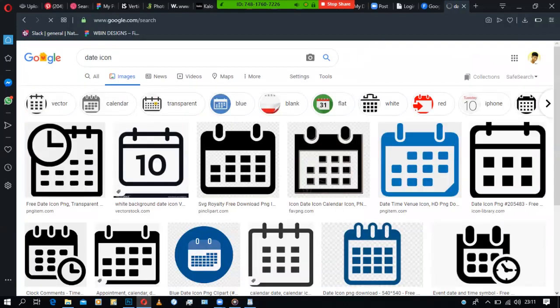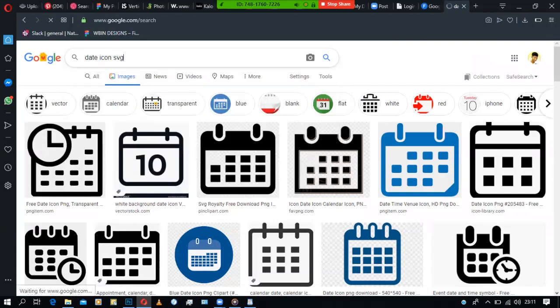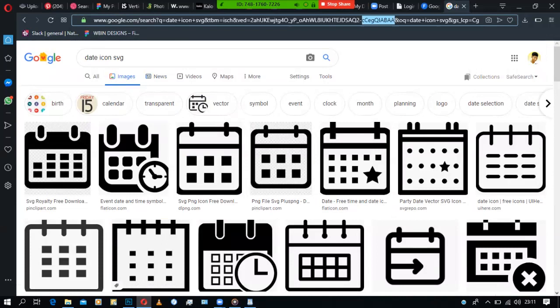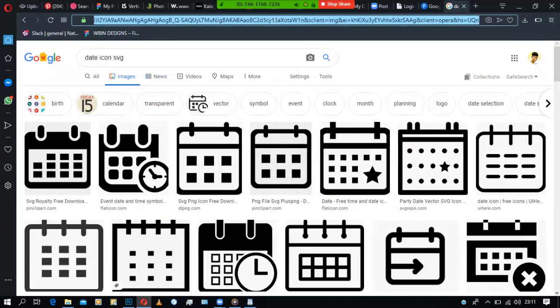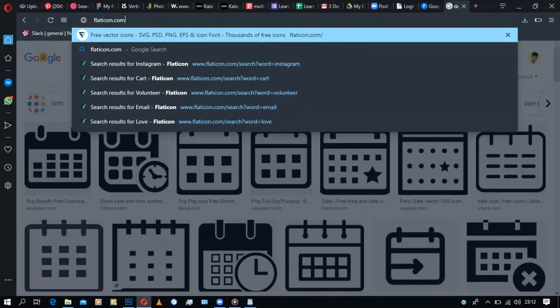You see different types. But if you are searching on Google, make sure you add PNG to it. You can add SVG, and it will bring you different types. But these ones are not always okay. So it's better you just go to this site called Flaticon, Flaticon.com, where you can get icons.